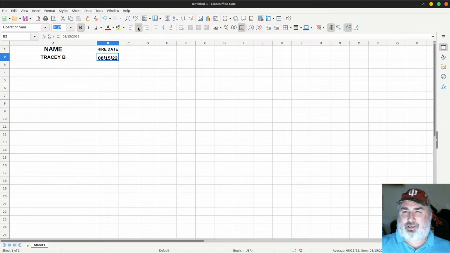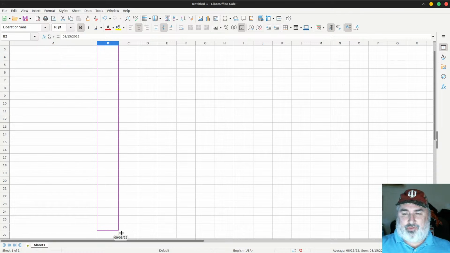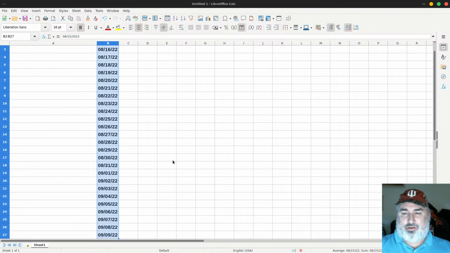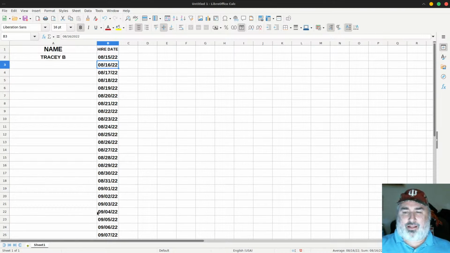Bold, center, center. I like center and everything. It's a personal preference, okay? So once you got the format you like, you just drag it down to, see that? So it's got the format right, but we haven't put any information in here yet.